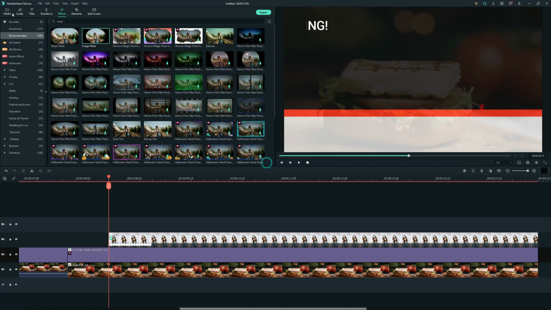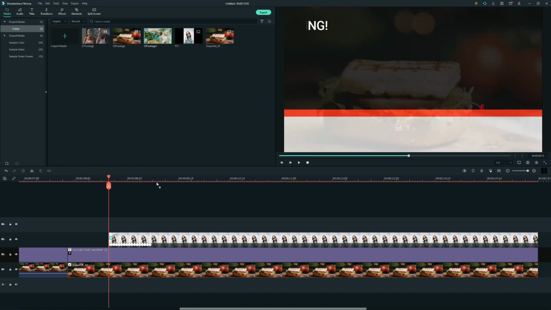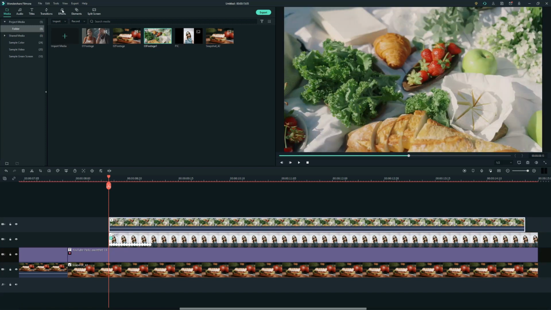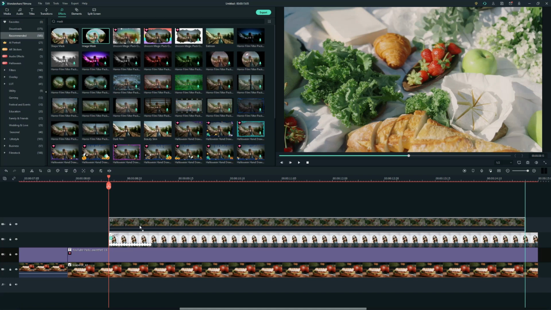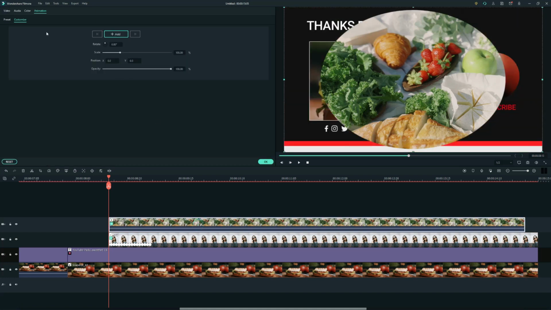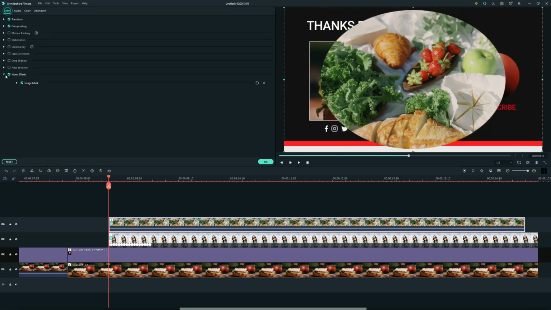Then, let's go back to the Media tab and I will select this one and drag it onto the fourth track. Then, I will do the same process I have done with the profile photo to adjust it in the latest video space on the end screen template.